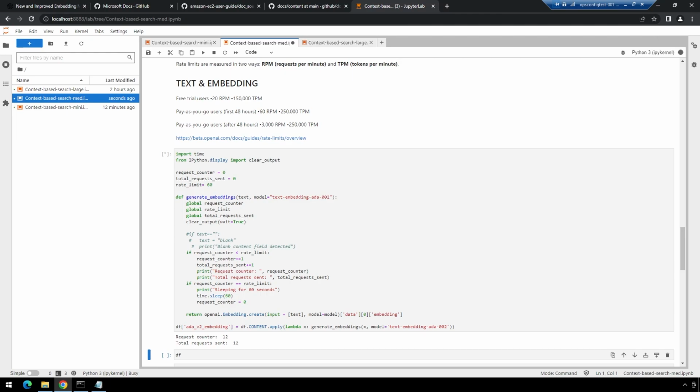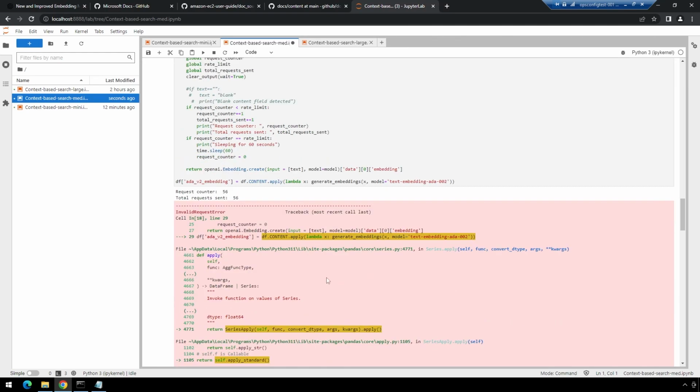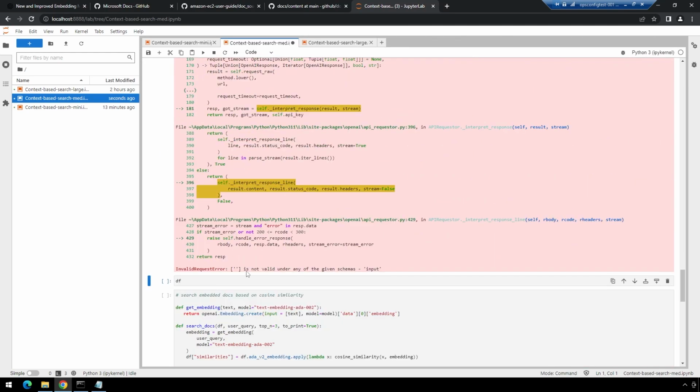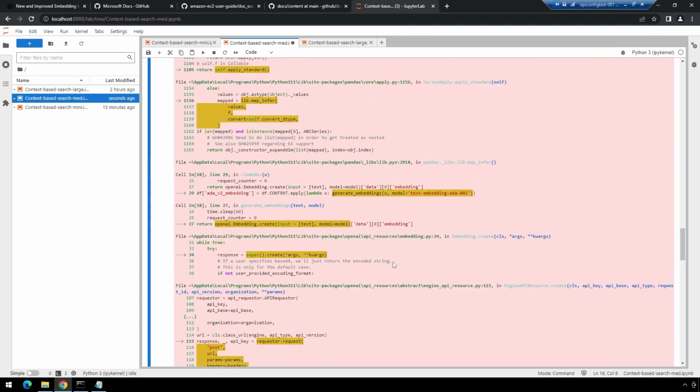And so this is going to fail because there's something with my data that I need to clean up. I'm not going to do that right now, but just in case you see this error, because when I was searching, I did not find any instances of an answer to what was happening. And it's a fairly obvious error. What it says is blank is not valid under any given schema's input. And I can see that it's doing my embeddings.